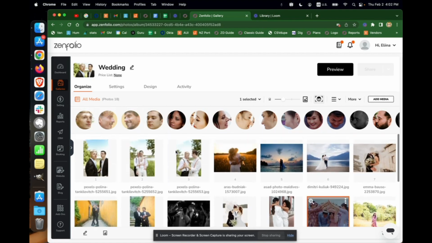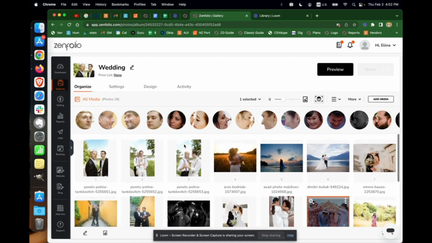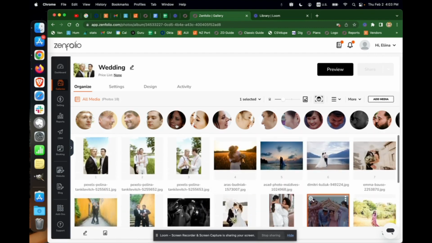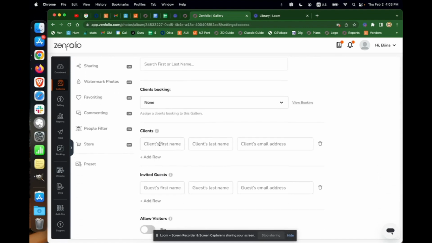Please keep in mind that only registered clients and invited guests will be able to see this feature when viewing their shared galleries. This means it will not be visible to visitors or your public website. To do this, you just want to go to Settings and then enter the details for your client under Client or Invited Guest. To test this out, I'll go ahead and enter my details here.